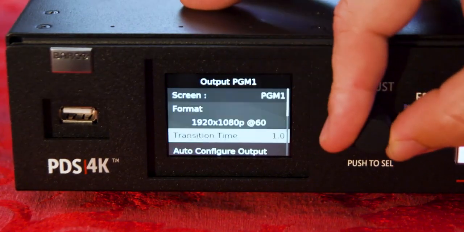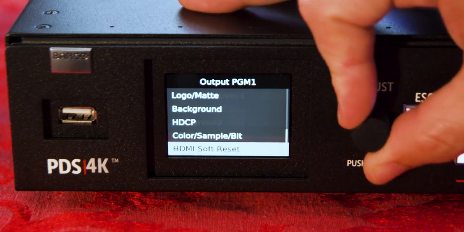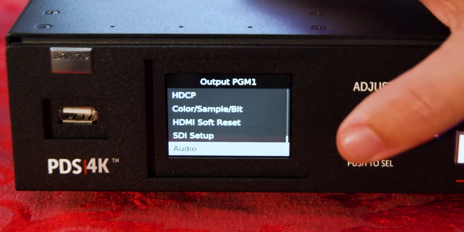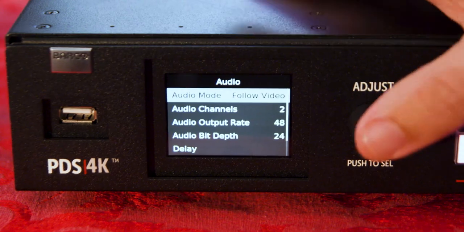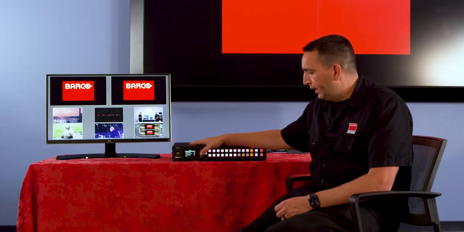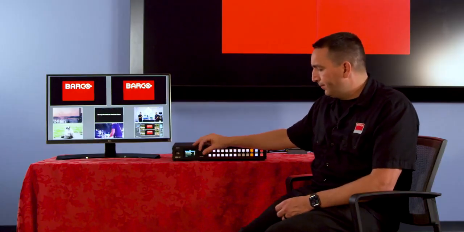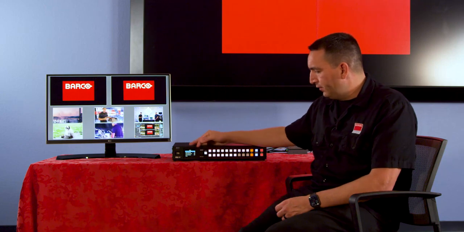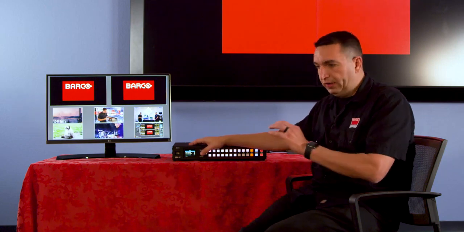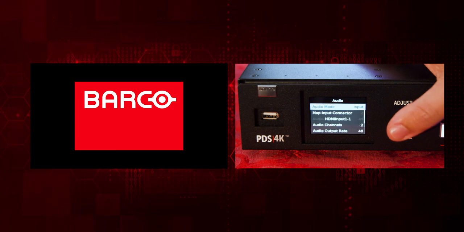So we're going to scroll down to the audio. We're going to click into it, and by default we're at follow video. We're going to select input, and as soon as I click this, you'll hear the audio come in.